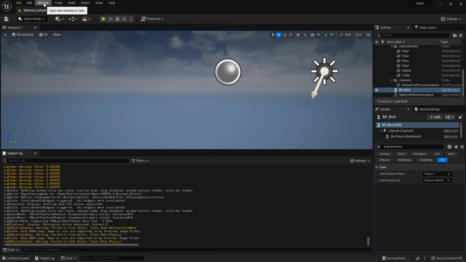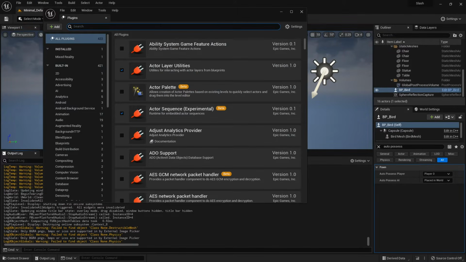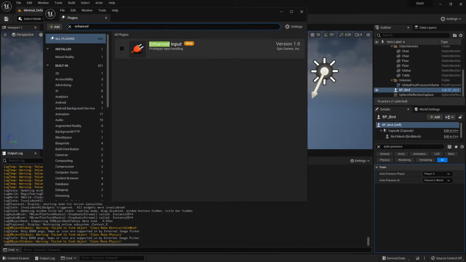But if I were to stay in 5.0.3, I would go to Edit, Plugins, search for Enhanced Input, check that, and restart the editor. Then the enhanced input features would be added to this project. So converting to 5.1 is an option.